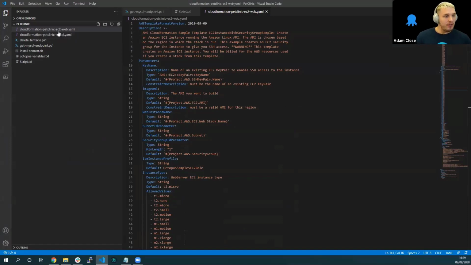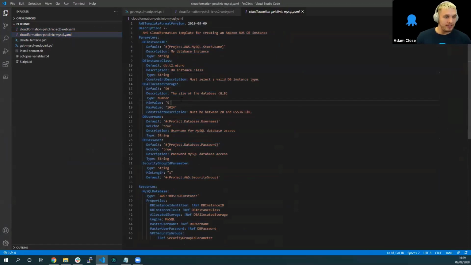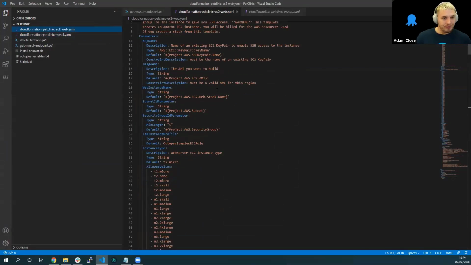And the first template we've got in here, so the first resource, we've got two CloudFormation templates, one to deploy an EC2 web machine, and the second one to create a MySQL RDS instance in AWS. So let's jump back into the EC2 web instance. You can see here we've got parameters for the CloudFormation template, and we've got some default values for each of these parameters. What you can see, I've created placeholders for Octopus variables. So we're going to create some project variables to replace these values in this template.